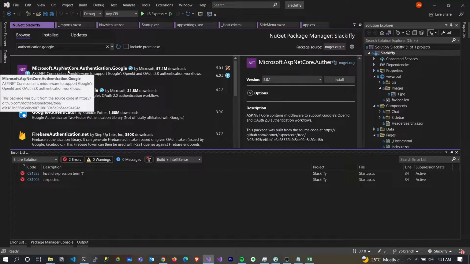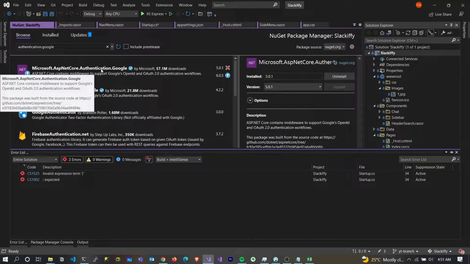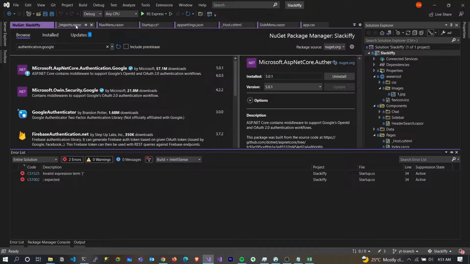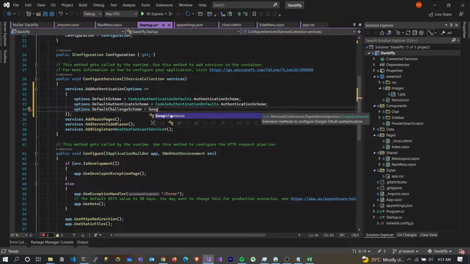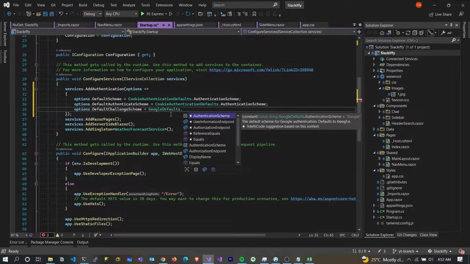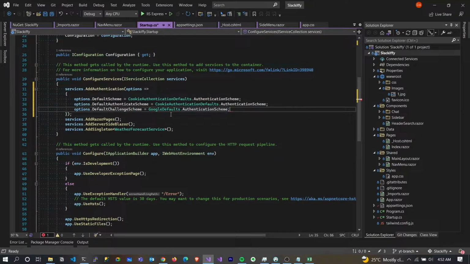So this is it, guys. It is Microsoft.ASP.NET Core.Authentication.Google. That's the package that is going to give us Google's authentication scheme. So we can have Google defaults, authentication scheme.